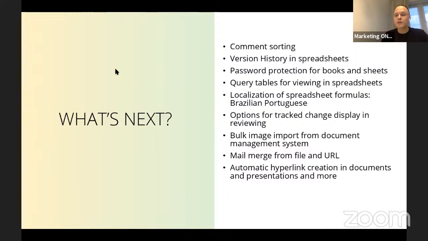New options for track change display in reviewing mode. You'll be able to import images in bulk from your document management system to OnlyOffice to insert multiple images at once in your documents. Mail merge from local files and from URLs, and automatic hyperlink creation in documents and presentations, just like what you have now with spreadsheets, and many other updates. We really can't wait till the next webinar to tell you all about them. So stay tuned and wait for the new version.